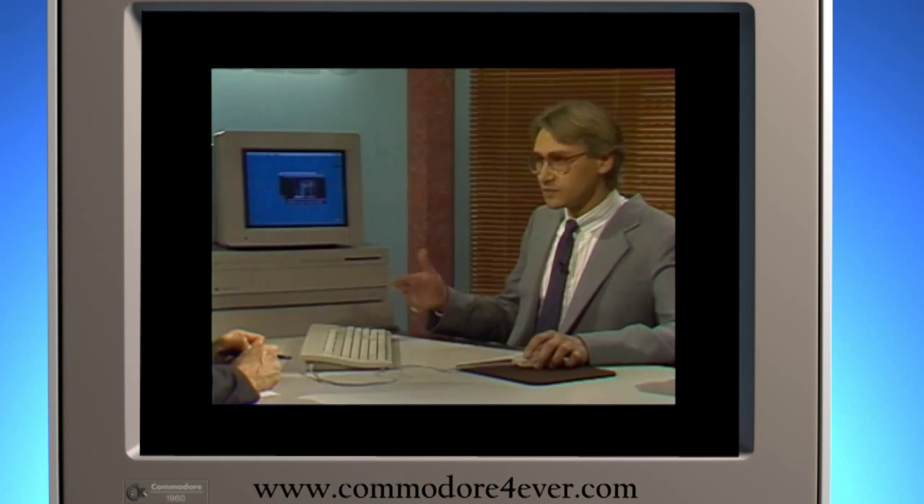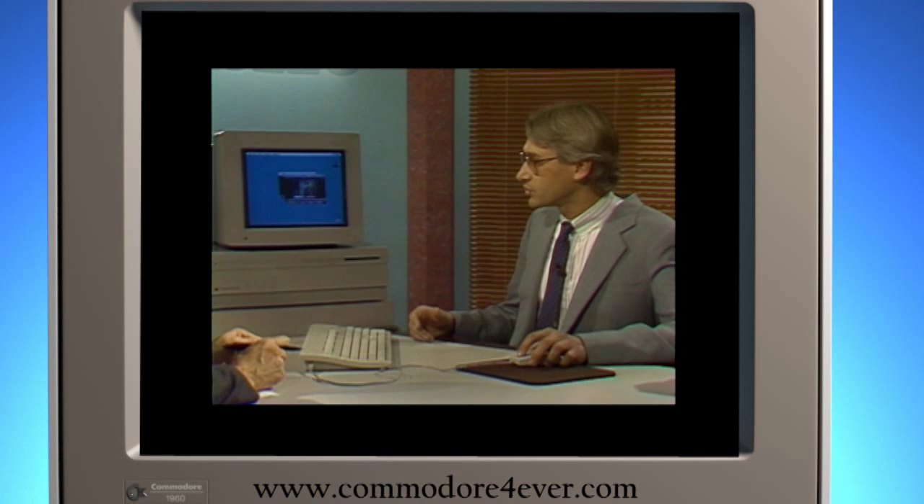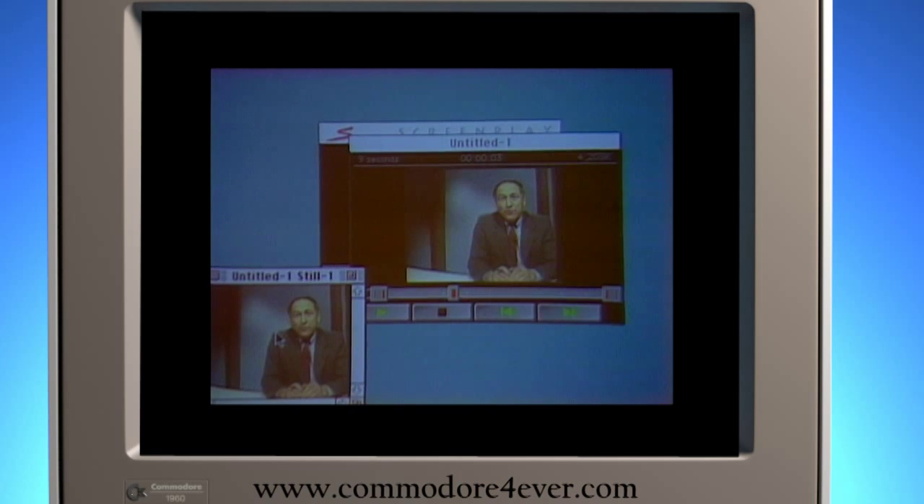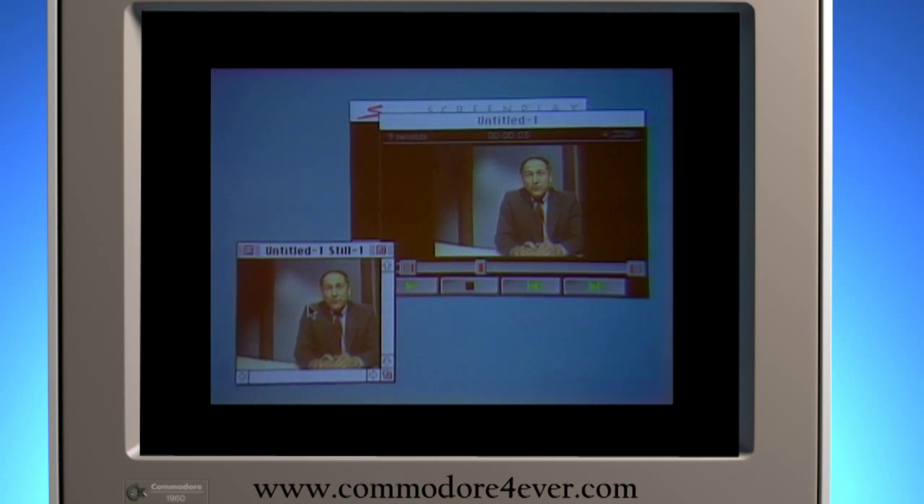Another exciting thing you can do, of course, with digital form of video is at any point, if there's a frame that I particularly like, I can just grab it, I can move it off, and that's an image I can import into any graphics program, desktop publishing, and so on.